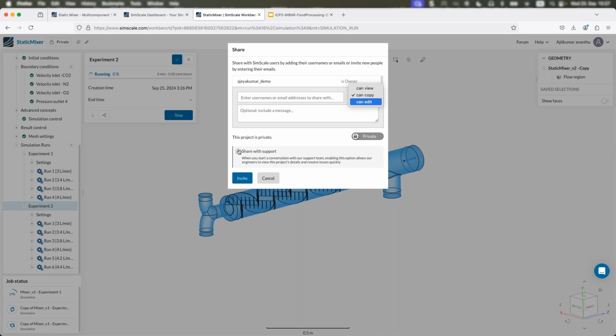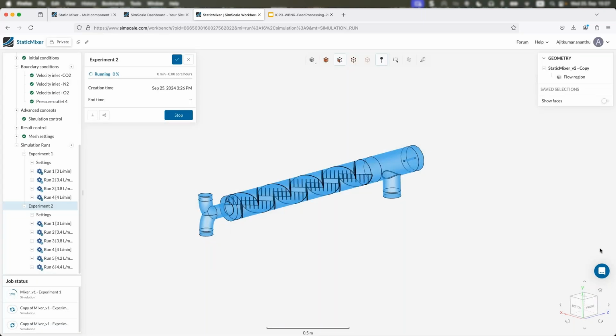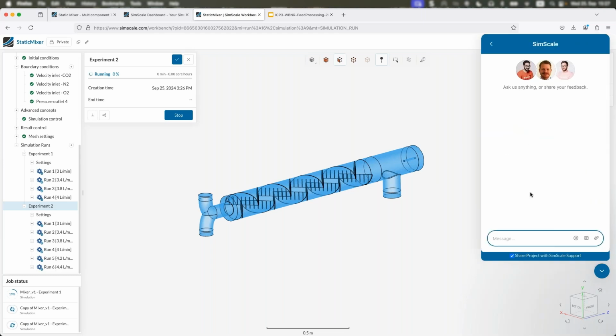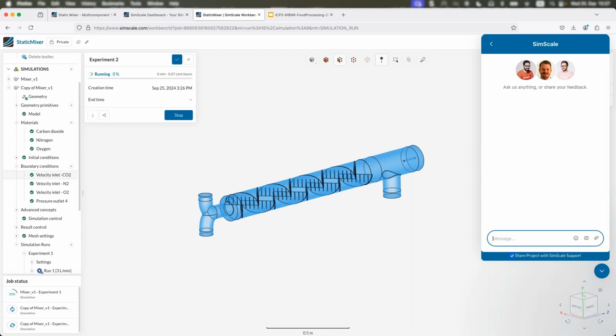Or you can share it with our support in case you have any question on setting up the simulation. You can check this box, invite, and then you can also open up a chat, sending us a message that, hey, I have set up a series of simulations. I wanted to quickly check if my simulation setup is valid or if I'm missing something. So one of our simulation experts can jump directly into the project, take a look at your setup and guide you on specific points. Right? This is how the support works on a professional level within SimScale.